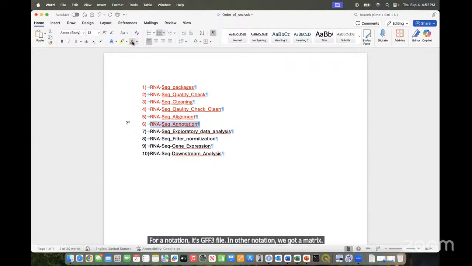In the matrix, we had rows of genes, and the columns were the samples. And our samples, we had 3 treatment and 3 wild type. Wild type means check or control. And then in each column, you have the number of reads for that particular gene for that sample.